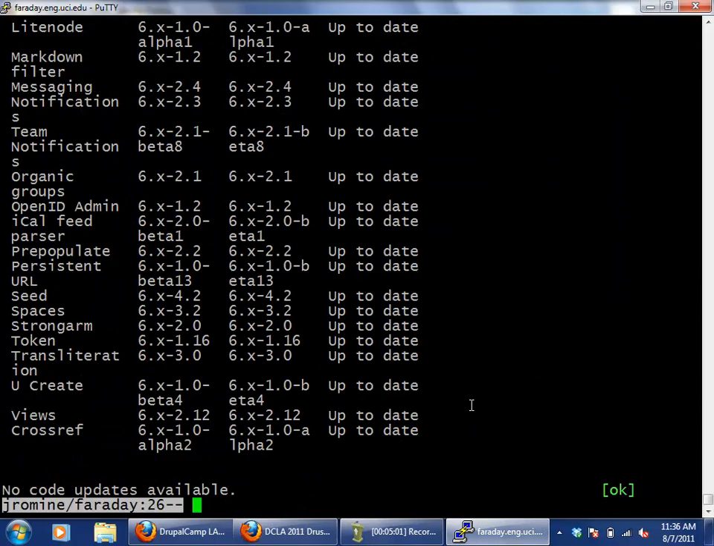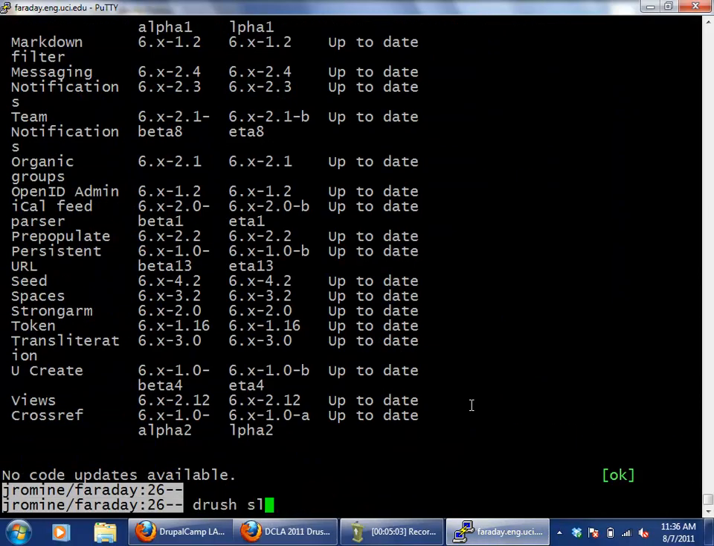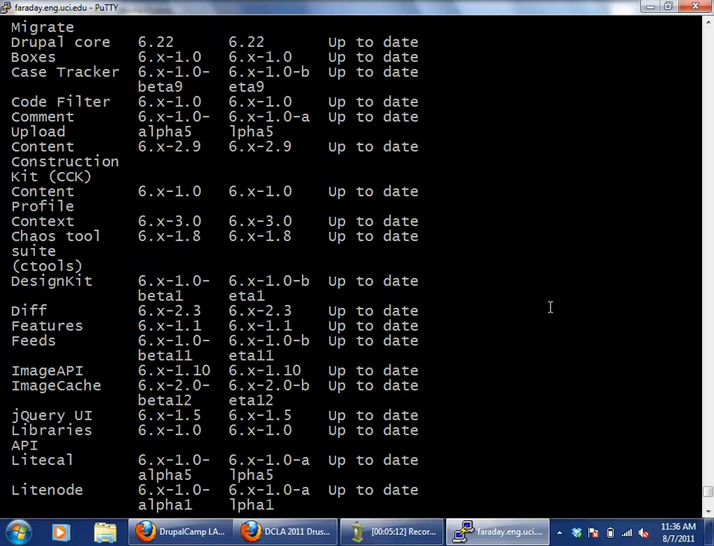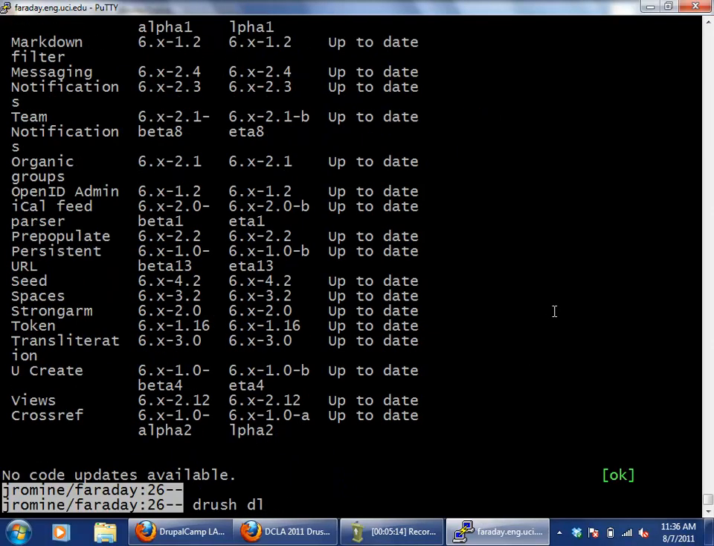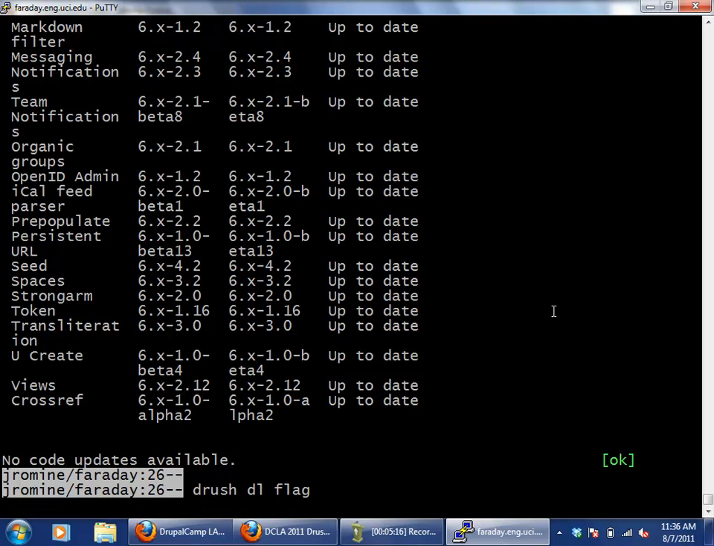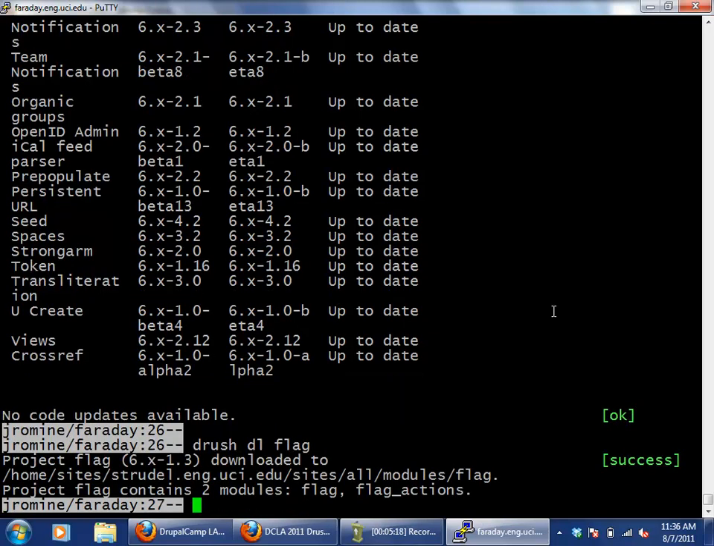If I want to download a module, it's Drush DL and the name of the module. What should we download? Anybody want one? CCK and Views? Well, you saw this list, it has a ton of modules already installed. What module did you say? Flag module. Flag module is good. So just Drush DL flag. And it downloaded it, and it had two modules, but they're not activated. No, it just downloaded only.